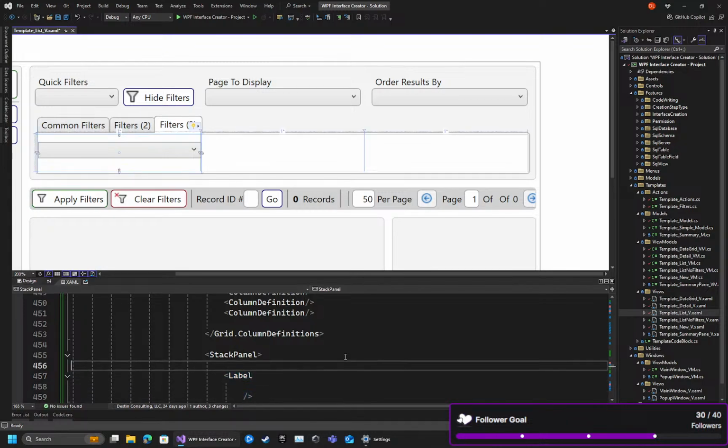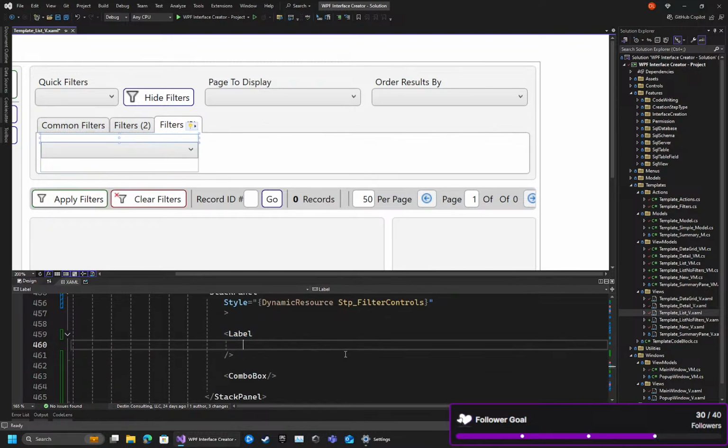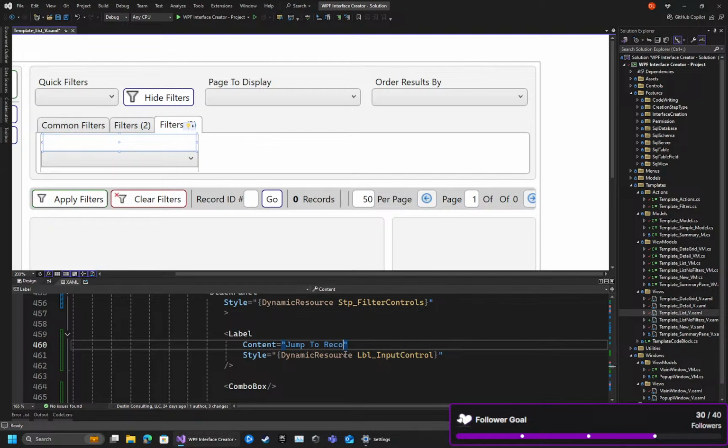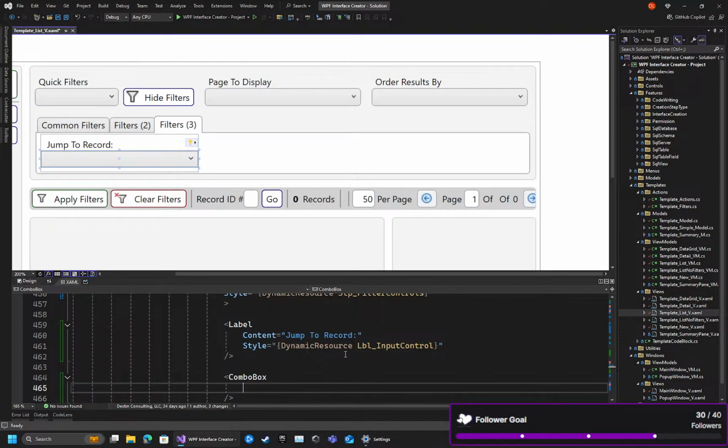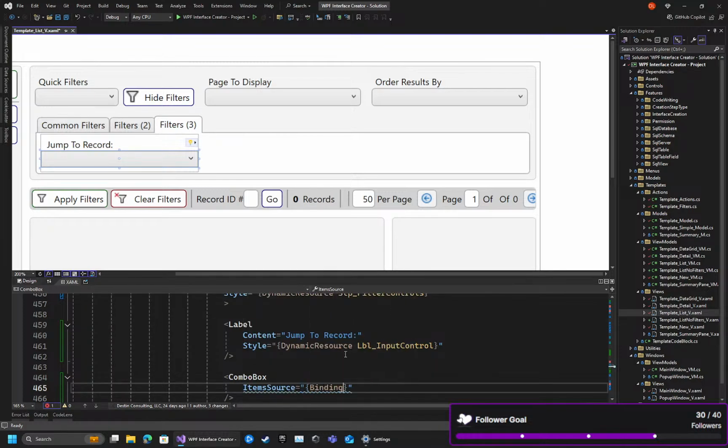And then the stack panel, we're going to give a style of filter controls, just like that. So it gives it a little padding by default. And then the label, we're going to give a style of input control. Yep, just like that. And we would then say content, jump to record. Okay, that makes sense. And then the combo box, which is this one, we're going to say item source is going to be something in binding.